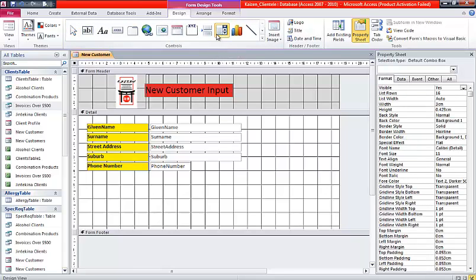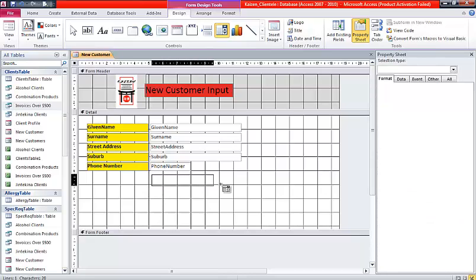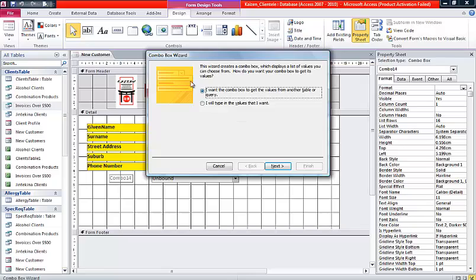Click that, and we'll make the combo box just down here. And there we go. Now we'll edit it. So to create the combo box, just click next. You want the combo box to get the values from another table or query. This allows your data to be valid because the values that you're getting for this combo box are going to come from your actual database.